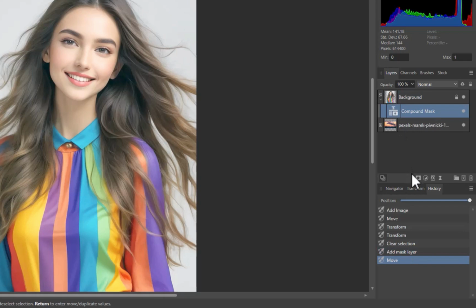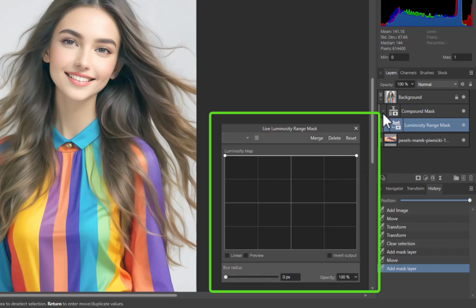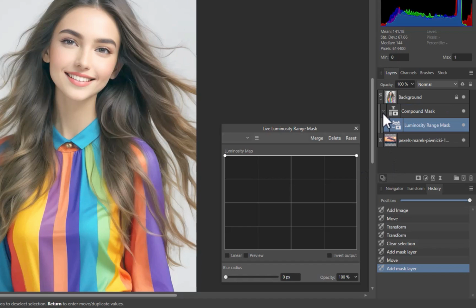Next, let's add a luminosity range mask. Right-click on the mask layer button. Choose luminosity range mask. Note that the luminosity range mask is a sublayer of the compound mask in this case. If for whatever reason it is not so, make sure to drag the luminosity range mask inside the compound mask. Next, let's mask the portrait image using the live luminosity range mask. Note that the live luminosity range mask's dialog is already opened. If for whatever reason it is not visible, you can double click on its thumbnail to show it.